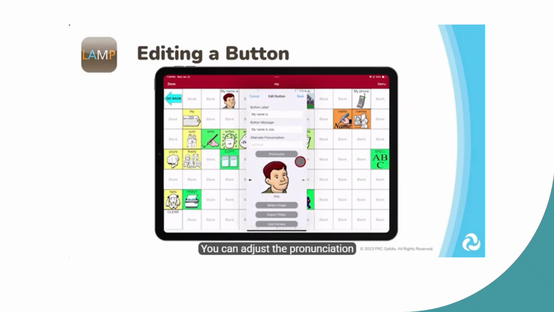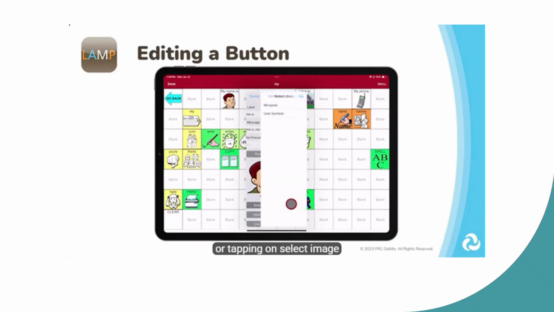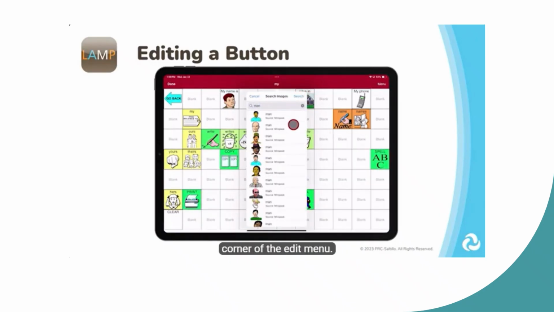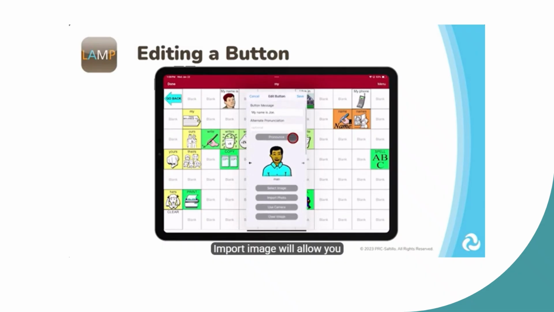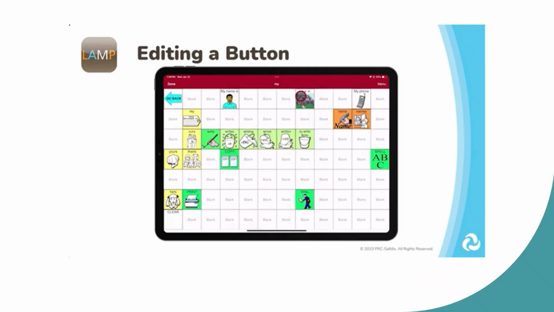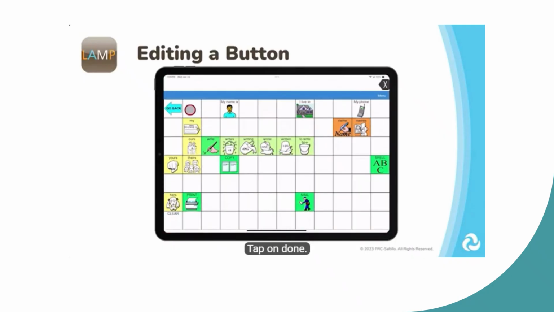You can adjust the pronunciation of the words on the button under alternate pronunciation. You can use the suggested image that is predicted by the button label, or tapping on Select Image allows you to choose a symbol from the symbol library. You can search the symbol library by tapping on the magnifying glass in the upper right corner of the Edit menu. Scroll through the list and choose the symbol you like. Import Image will allow you to select a picture from the photo library. Use Camera allows you to take a picture with the iPad camera. Select Save. You can continue editing buttons on this page. When finished, tap on Done.